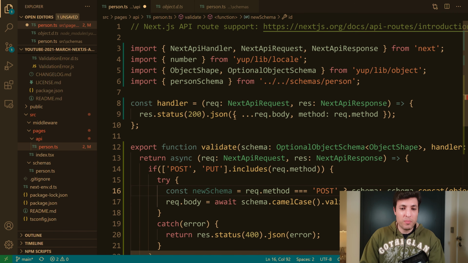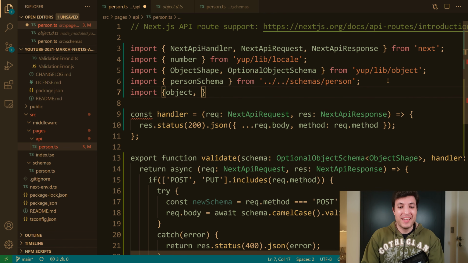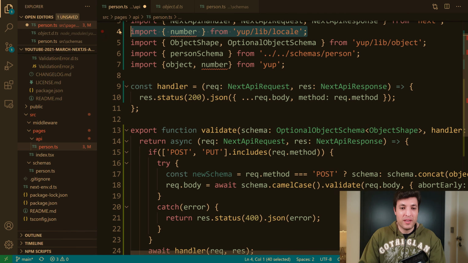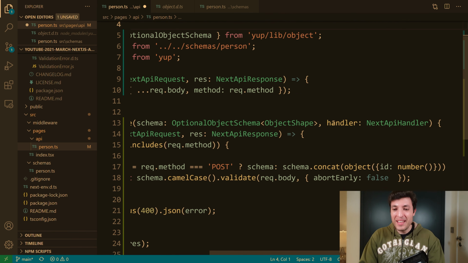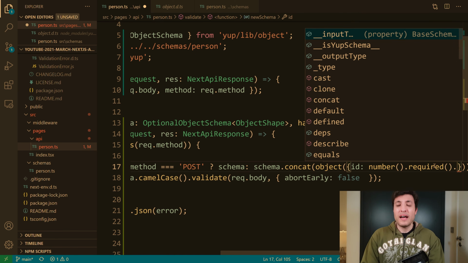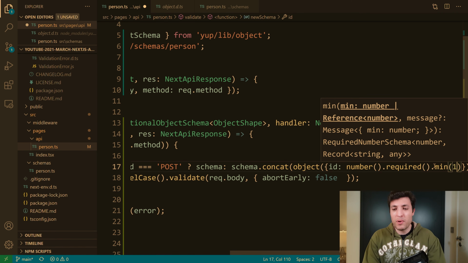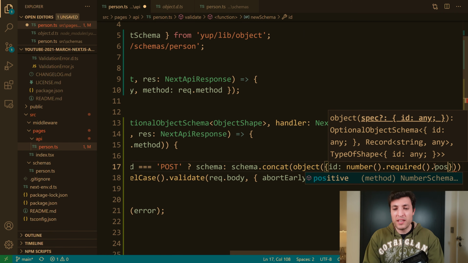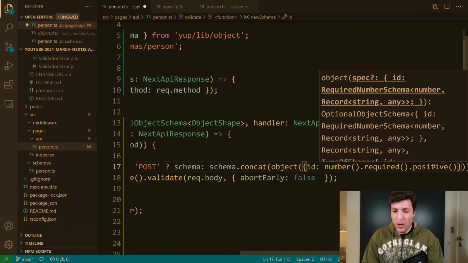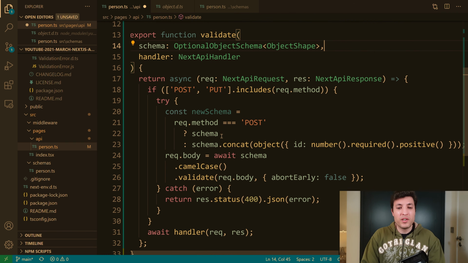And let's just start to import this, otherwise this will be very painful. So let's just do object number from Yup, okay, Yup. So that way Yup has the autocompletes for us. And we just need to now do required dot minimum of, for example, 1. Or if you don't care about saying the minimum 1, you can also say that it needs to be a positive number.